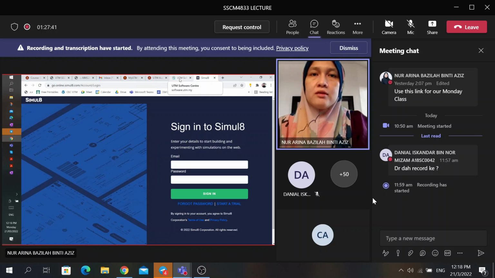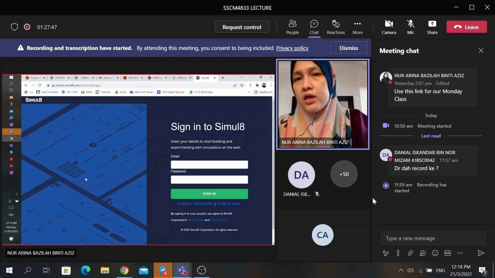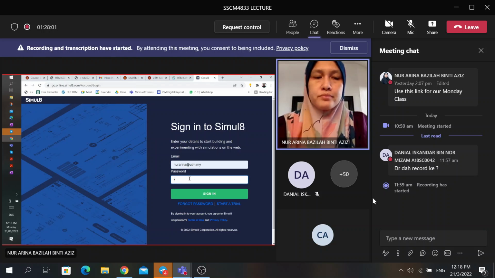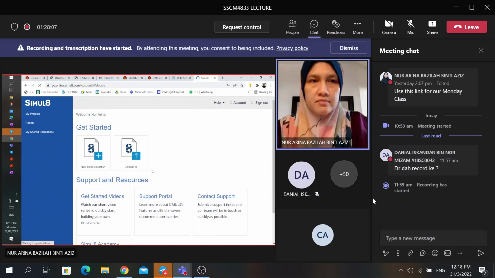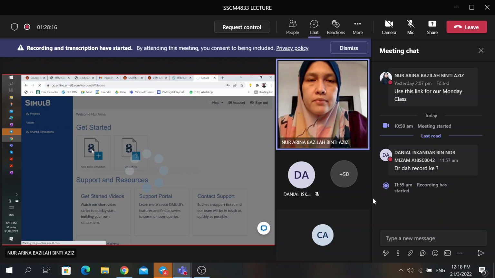macam saya kata lah, simulate ni once you dah install dekat dalam komputer tu, dia dekat dalam komputer tu saja. You dah tak boleh install dekat komputer yang lain. You install komputer lain, dia dah akan detect. Okay, this username dah pakai dekat komputer sini, so I cannot use. So sebelum ni saya install dalam komputer yang lain. Ini komputer saya yang lain lah. Okay, tengok dia lambat.